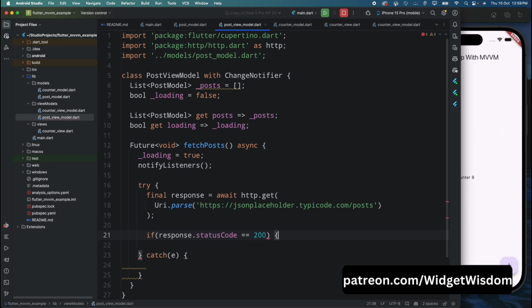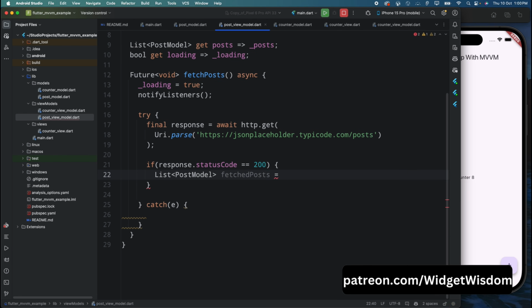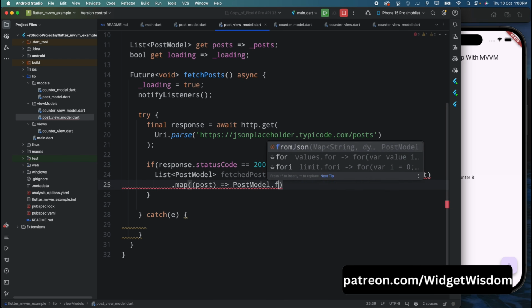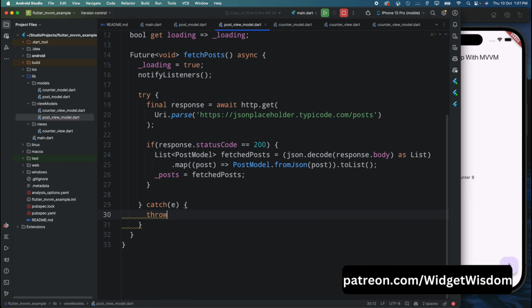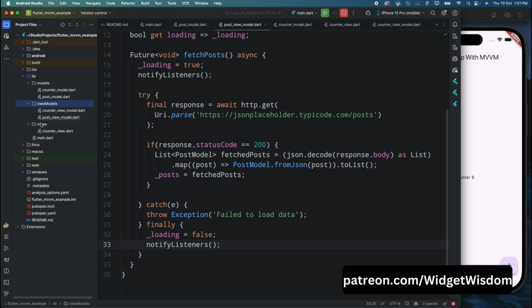Then inside the if block, convert the response body to a list of PostModel objects using the json.decode method. Then set the posts property to the fetched posts. Then inside the catch block, handle the error. Then finally, set the loading property to false and call the notifyListeners method to notify the listeners that the state has been changed. Now let's create the view for our post app.